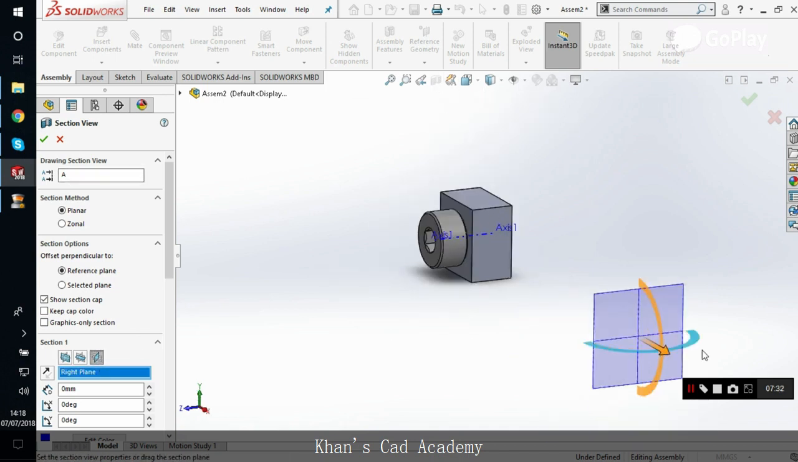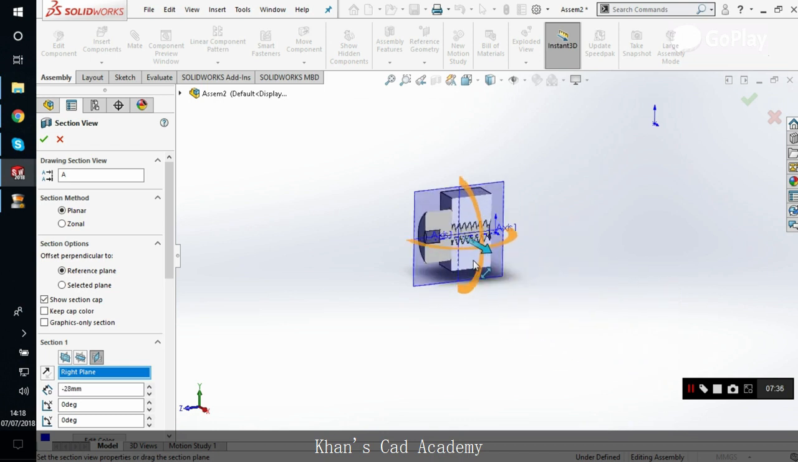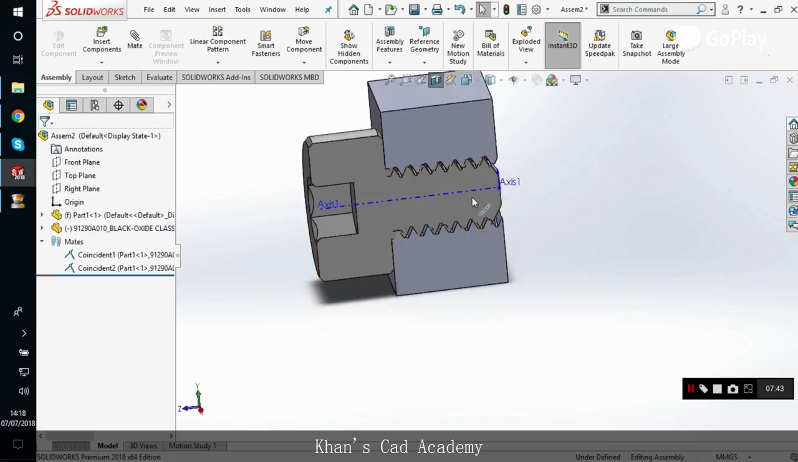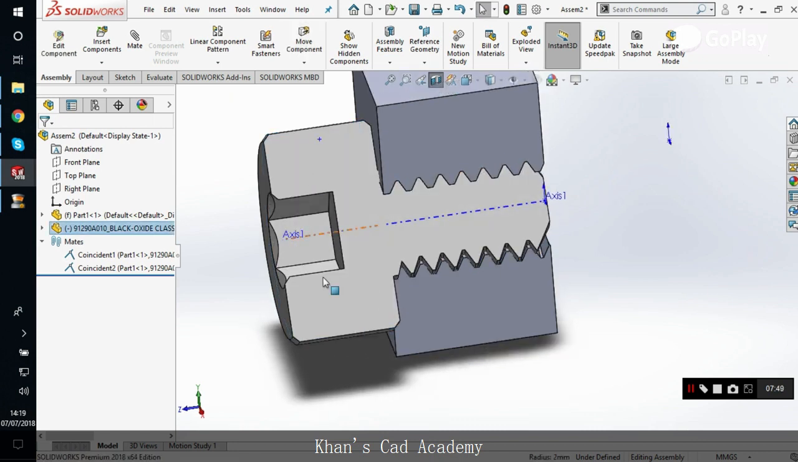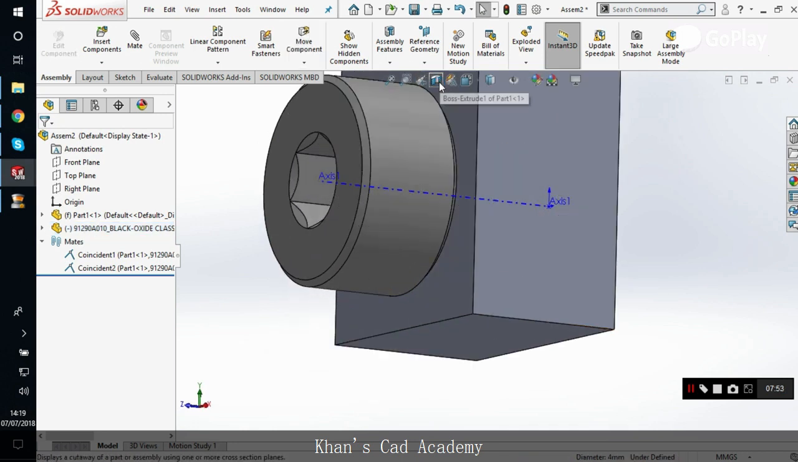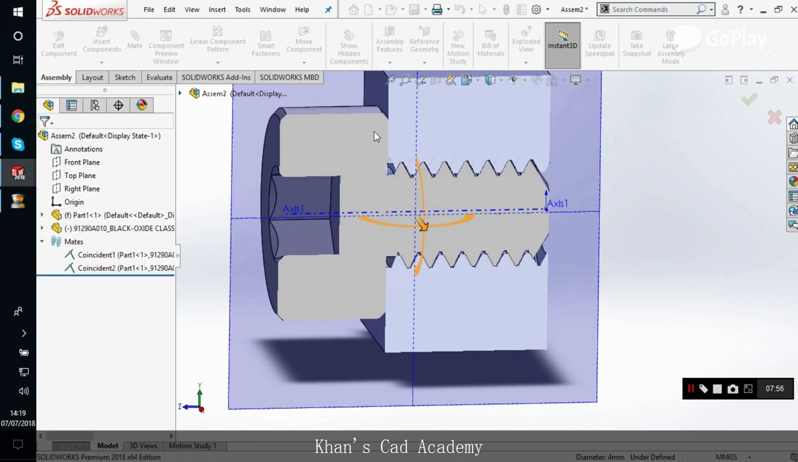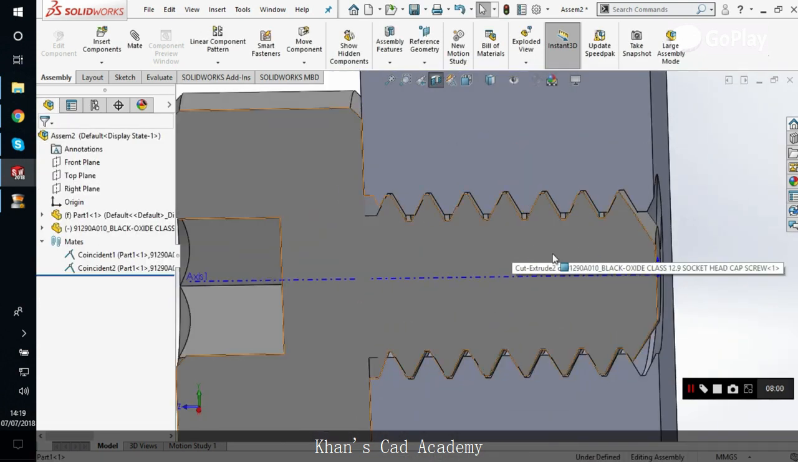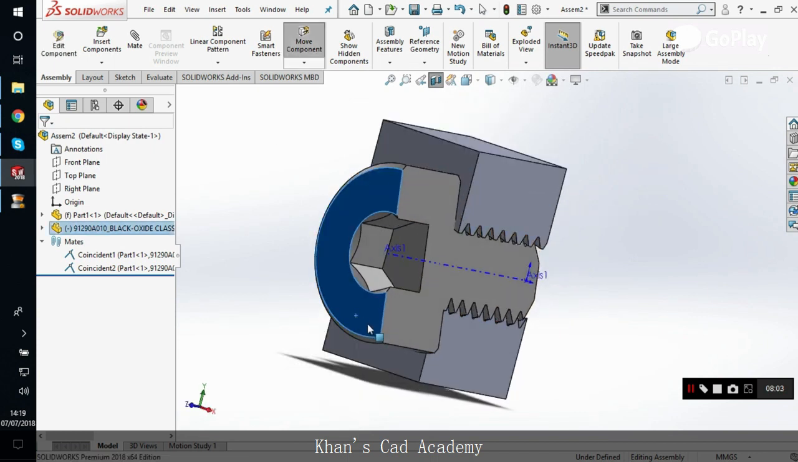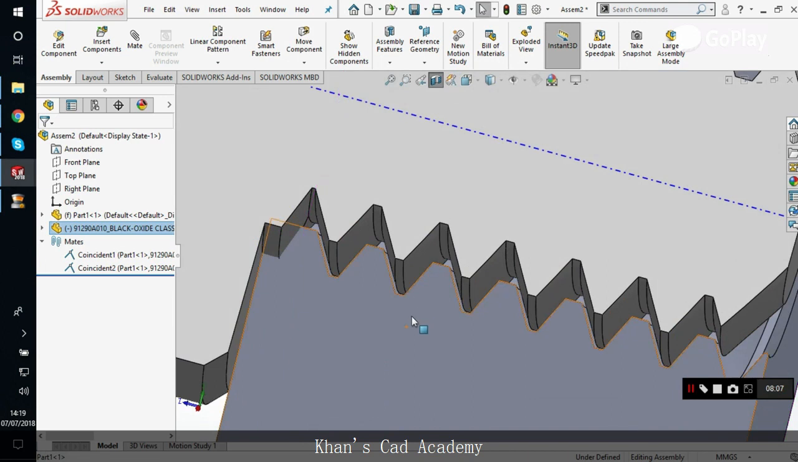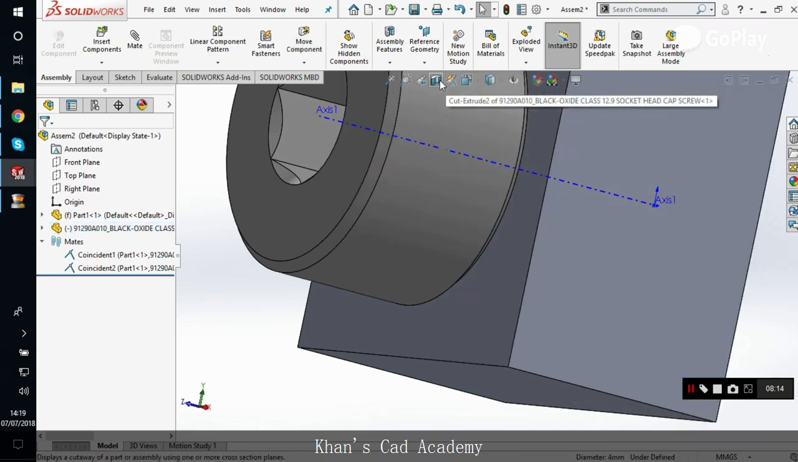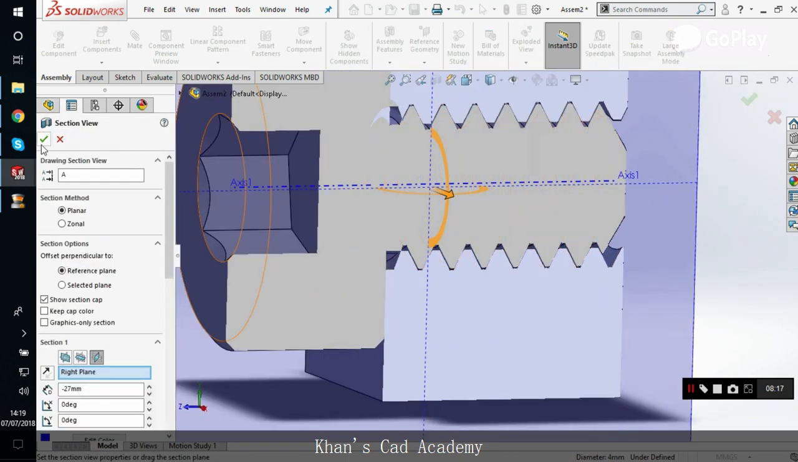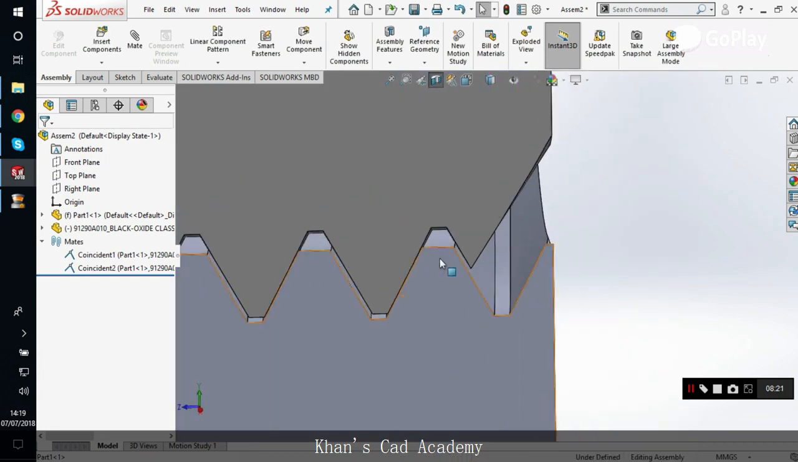select the plane that you want. Now you can drag the plane to see the inside. Now it seems a little misaligned, but that's not a problem. You can align it manually. In this way you can align your threads. That's not a problem. So far so good. So you can align it in this way.